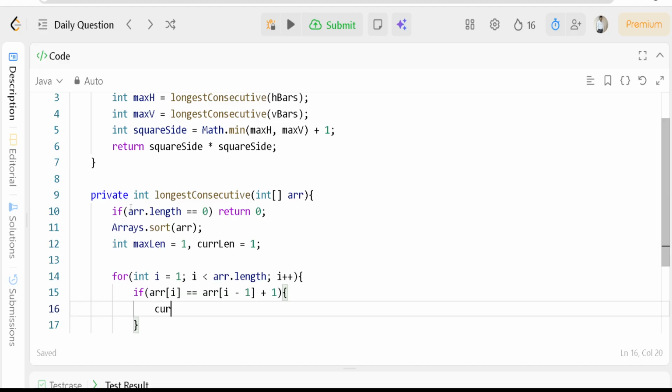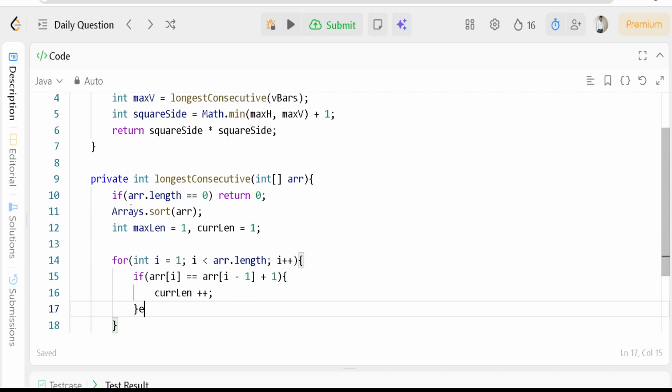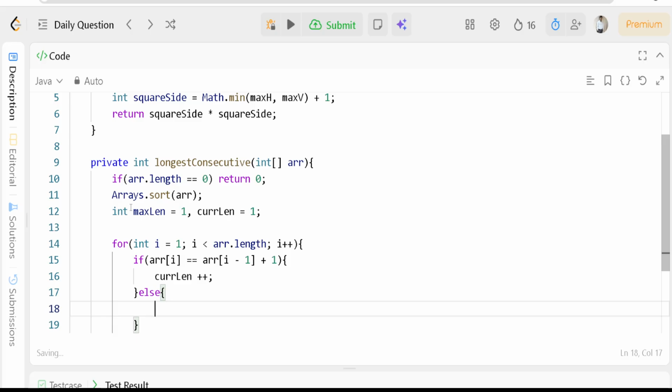So we'll say, okay, increase the current length, because this is a consecutive value. Else, if it is not a consecutive value, we will track that the current length is reset to 1. Whenever it is not consecutive, right, if you are not removing consecutive bars, then it will not change. Make sure that you understand this line, because it's very important to understand.